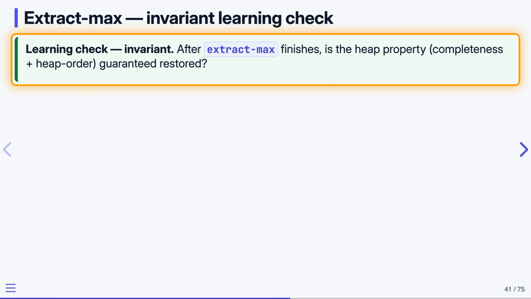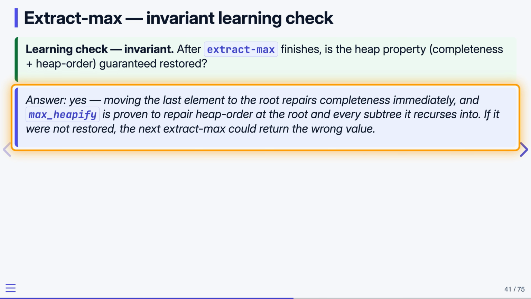A quick check on what that trace guarantees. After extract max finishes, is the heap property, meaning both completeness and heap order, guaranteed to be restored? Pause and think. The answer is yes. Moving the last element to the root repairs completeness immediately because the array stays dense. And Max-heapify is proven to repair heap order at the root and at every subtree it recurses into. If it were not restored, the very next extract max could return the wrong value.